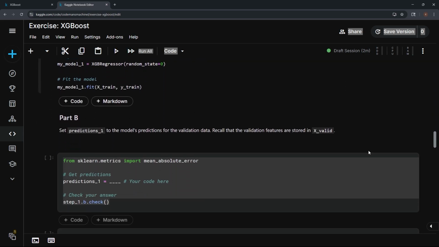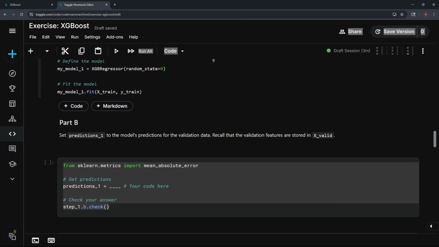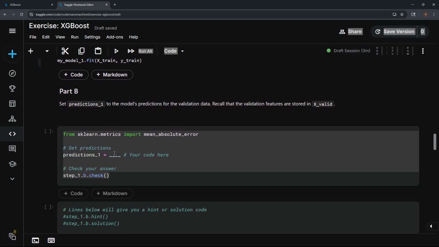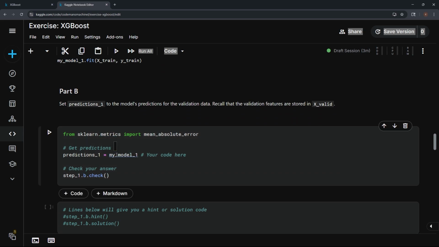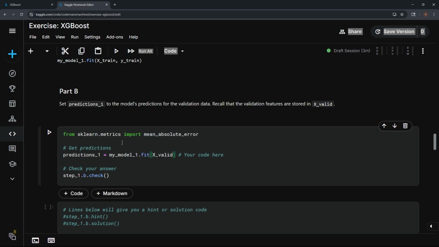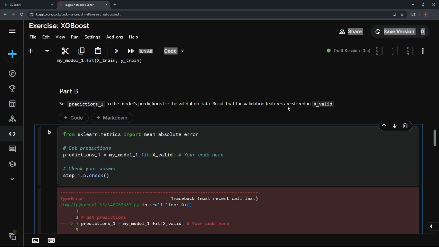All right. So we've got part B. We're going to set predictions_1 to the model's predictions for the validation data. We'll recall that the validation features are stored in X_valid. So there's that thing like we had up there to show us fit this and that. And so we'll do that here. So we've got predictions_1 equals, let's grab my_model_1 right here, drop it off right here, dot fit. And then we will say X_valid as well. Let's grab this, drop this here. That should be it, right? Yeah.